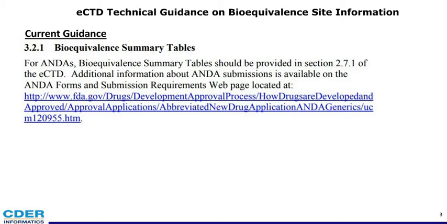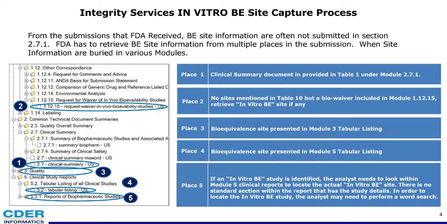So first of all, we go back to look at current guidance. Basically, we have the eCTD conformance guidance, and in the guidance, it's very clear. It states that all the NDA bioequivalence summary tables should be provided in the section in module 2.7.1, table 10. This is the eCTD conformance guidance. This is a URL, you can look at the real PDF file.